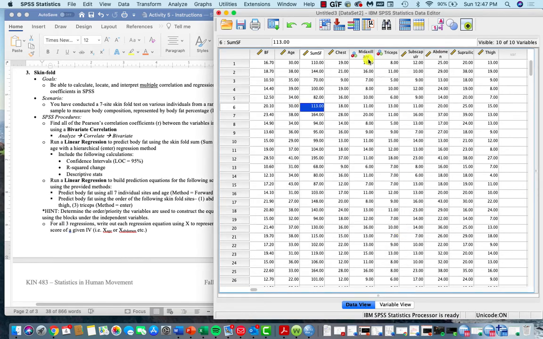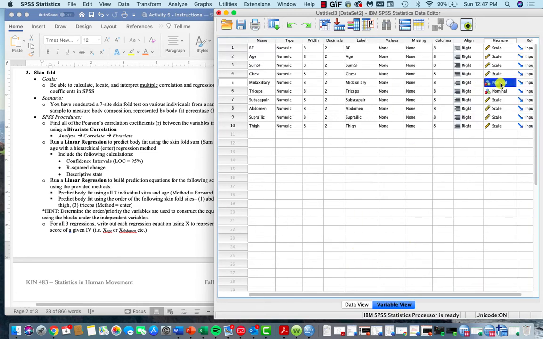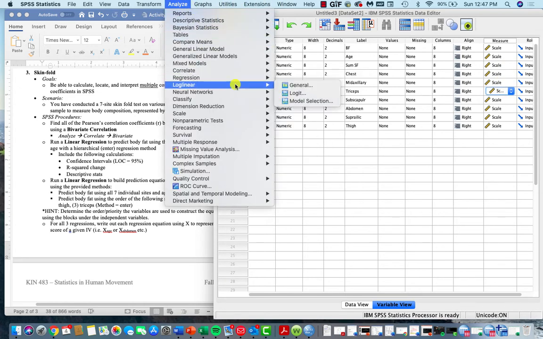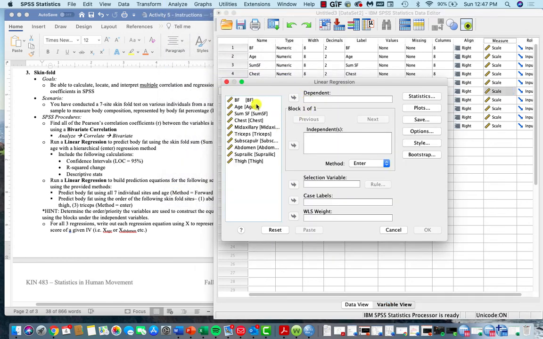Okay, I was hoping that wasn't going to change. So you can see these two changed to different types of data. They changed to nominal. Make sure that all of your data represents scale, and then we can analyze our regression from there. So remember, the dependent variable is what we're trying to predict.